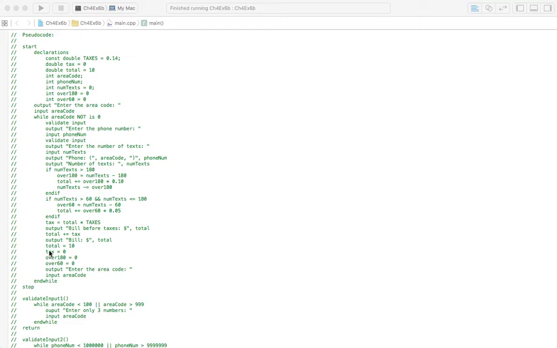These 4 lines here, total, tax, over 180 and over 60, all are being reset back to what they were originally initialized to up here in the declarations area. And the reason I'm doing that is because for some reason it wanted to pull information from the previous customer or customers and add it to the next customer, which we don't want. There might be a better way to take care of that problem, but this works right now and I'm just going to go with it.